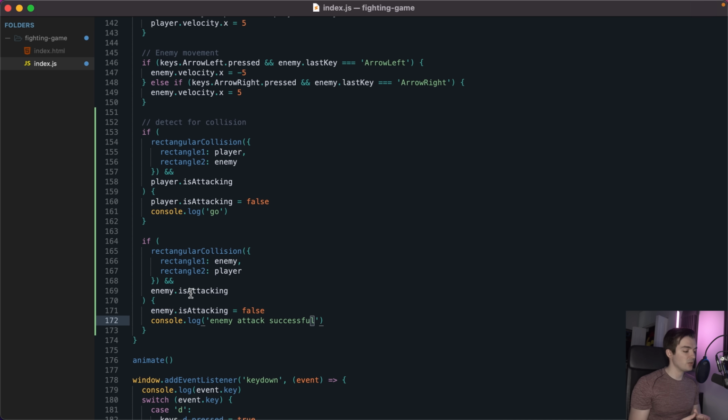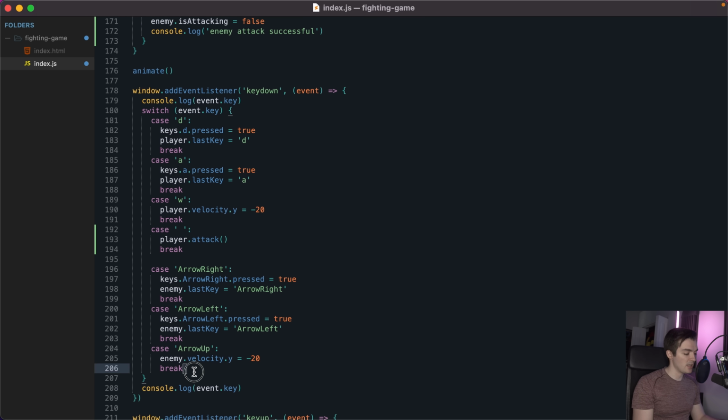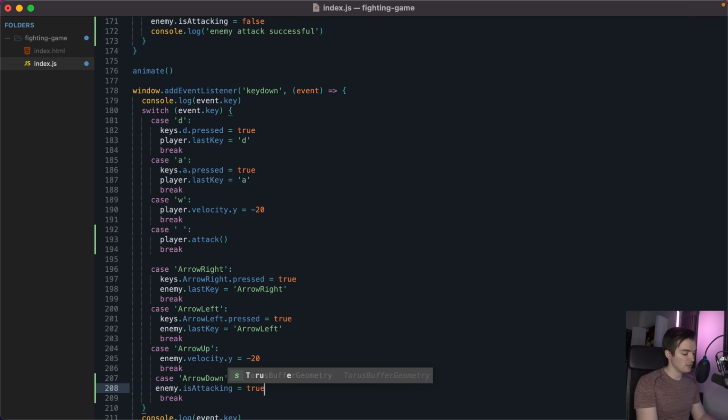So the last thing we need to do is determine what button we want to press down in order to set enemy.isAttacking equal to true. We're going to do that within our keydown event listener and say we're going to add in a new case. Let's just go ahead and say our down arrow is when our enemy attacks. So for arrow down, I want to go ahead and select our enemy and say isAttacking is equal to true. So now whenever we press down on the down arrow key, our enemy is going to be attacking.